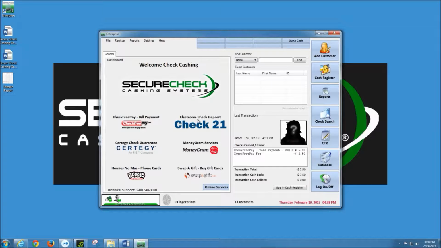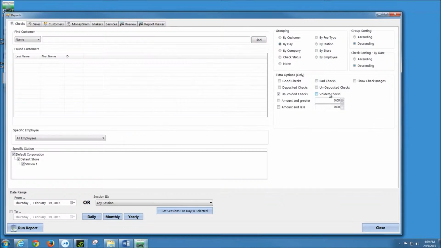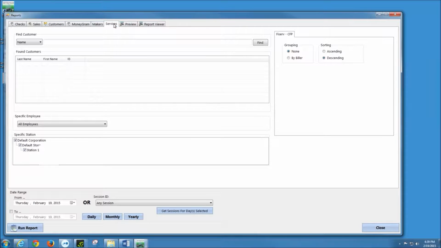At this point, if we process the transaction, everything's going to be recorded through your software. And in order to get information back out, as always, we'll go into the report section of the product. So I would click on that. And notice that along with other tabs here on the report screen, I've got one labeled Services. In this case, it's specifically set for CheckFreePay.